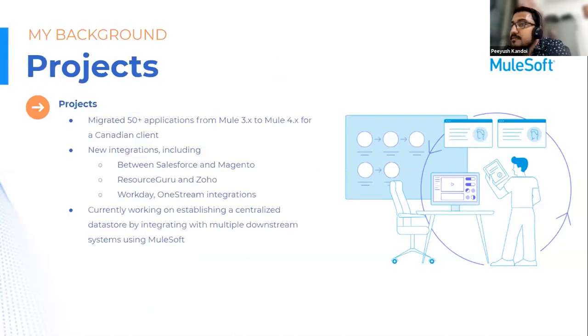Okay, so these are the projects which I'm working on right now. I'm working on a project wherein we have migrated almost 50 plus applications from Mule 3 to Mule 4. And apart from that, as part of a POC, when I just started working on MuleSoft, I started working on converting TIBCO to MuleSoft.